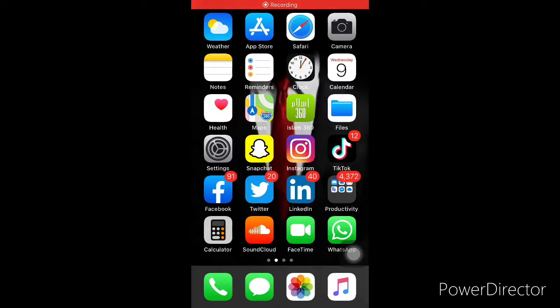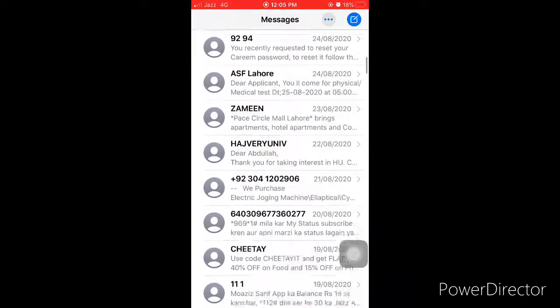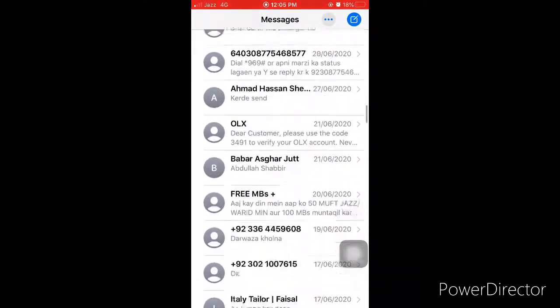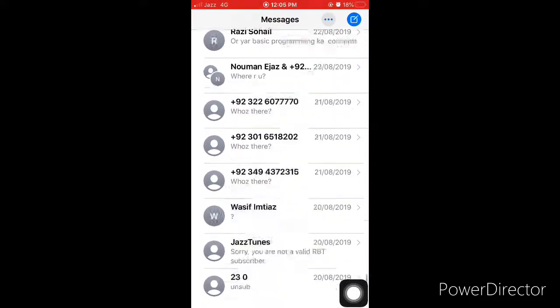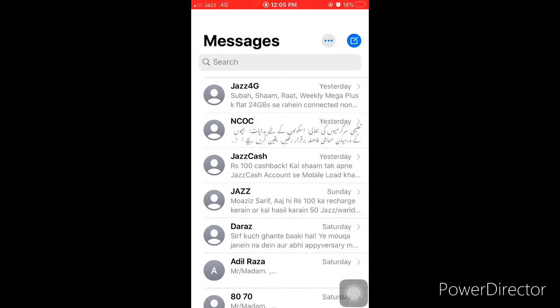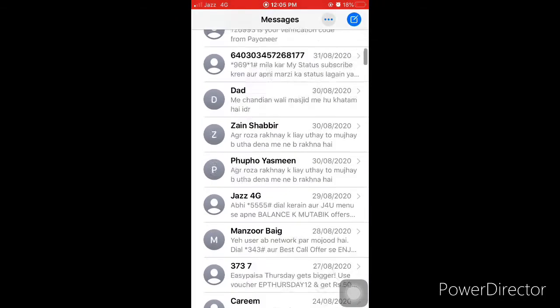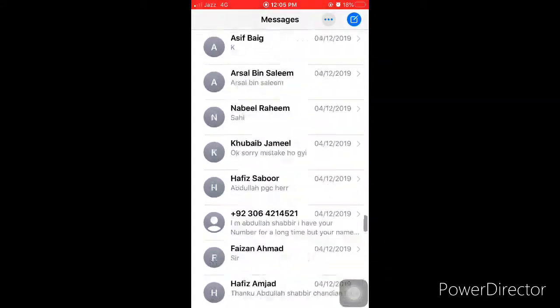Now the next feature is scroll bar use. Let's suppose open messages. If you have to see the older messages, you have to scroll down and swipe your finger again and again. To avoid this, you can see the scroll bar on the side. Very few people know about this. You have to press the scroll bar and take it down. This way you can easily go up and down. Here you can see this way.